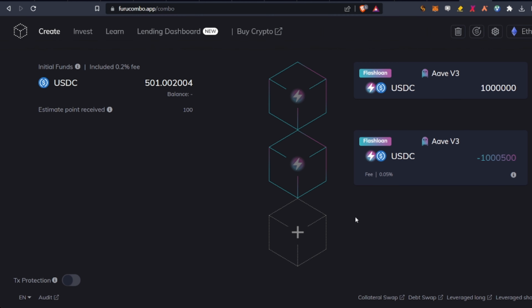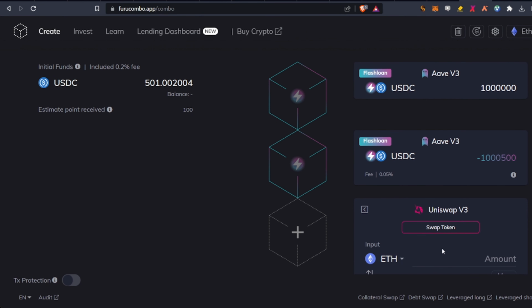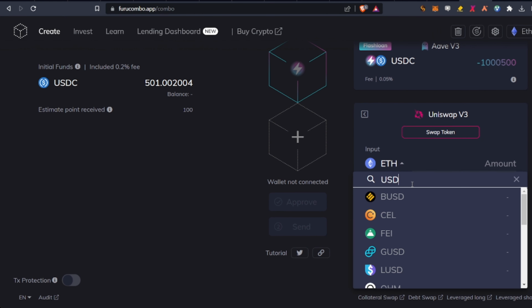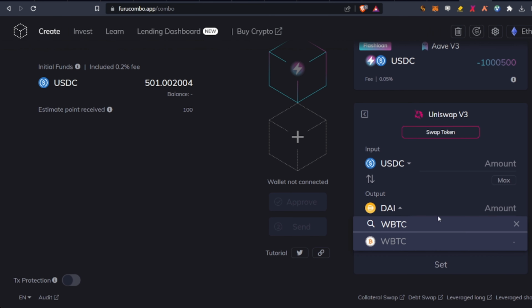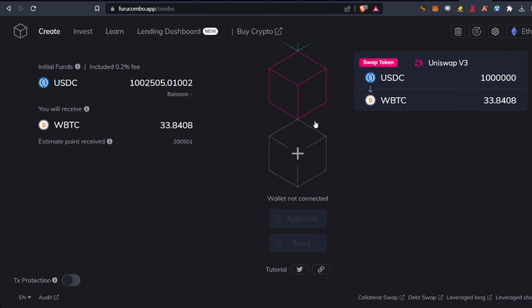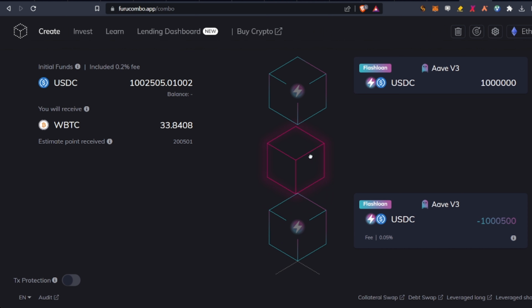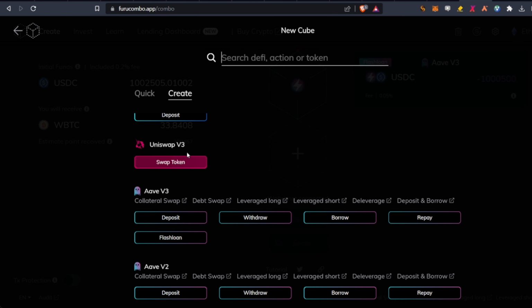Now that's just borrowing it and paying it back. So in between, we need to add some logic. We'll hit create again, hit swap token, maybe swap this USDC for maybe like WBTC, right? And then we can just input the $1 million right here. All right, and then we'll move this block up to fit it, because essentially it's showing you what's going to happen in the block in order. So you'll borrow the funds here, you'll swap the funds, you'll do some more stuff, and then eventually you'll pay back the funds. So let's add a couple more steps here.